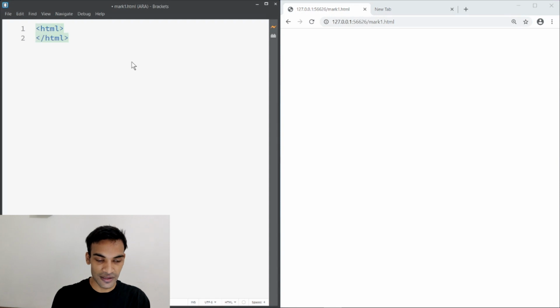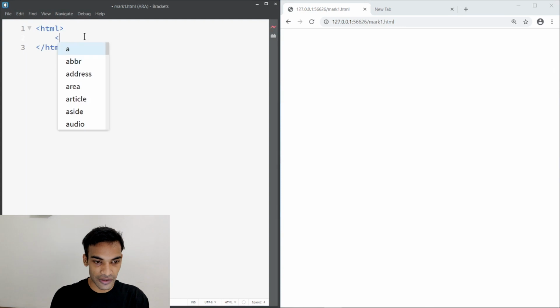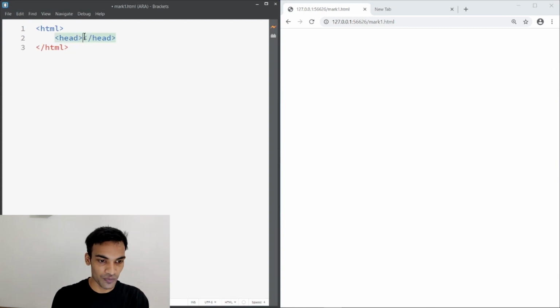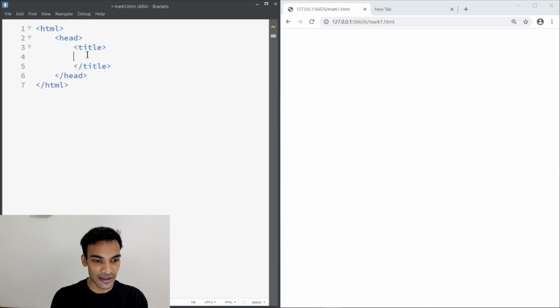Now as you can see, when I've added the HTML tag, there's no change in the web page because we haven't added any content. So let me add some content over here. The second thing we need to do is add a head tag. Now the head tag can contain, like we discussed, a title tag. Title. Now we need to close this tag.